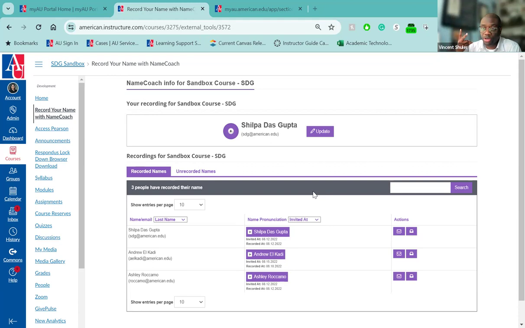But there are already two people that have done the name recording. But it might be because they have already done it in other courses. And that's why, because it's one account, right? If they have taken any other course in any other term, and their instructor insisted they do it, then because the username is the same, now that they are in your course, it's showing the listing. Okay, for sure.